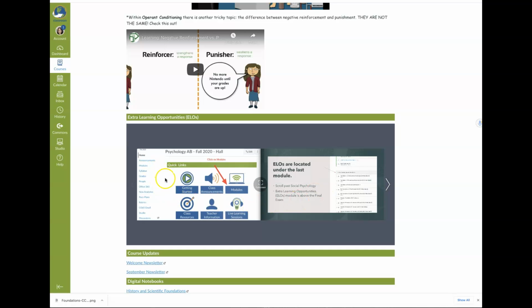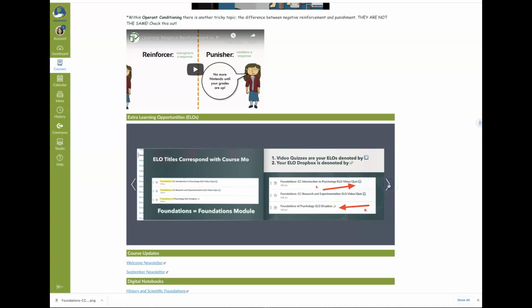First thing you'll do when you want to complete an extra learning opportunity is click on your classroom modules. Once you do that, you're going to scroll all the way down past social psychology, which in this course is the last module. If this is an A or a B psychology course, the ELOs will be under the last module and above the final exam. You'll see that the module is titled Extra Learning Opportunities, and there's a list of different types of opportunities.